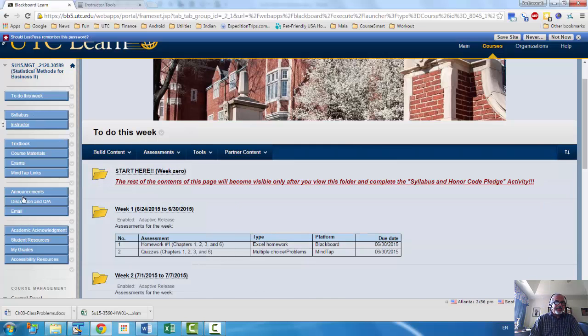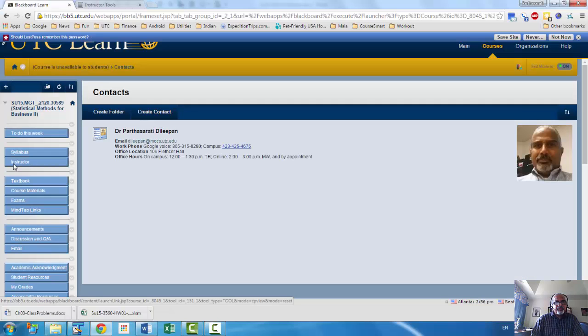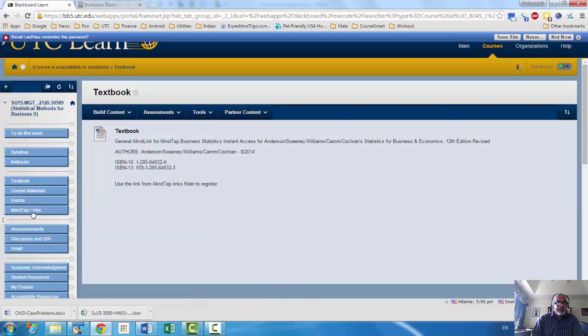But there are other tabs that you can go to directly if you want some information that is not related to a particular required task. For example, if you want to review the syllabus, you click that. And if you want to look at my contact information, you click instructor. And if you want to look at the textbook options, you click that and you'll have the textbook information.